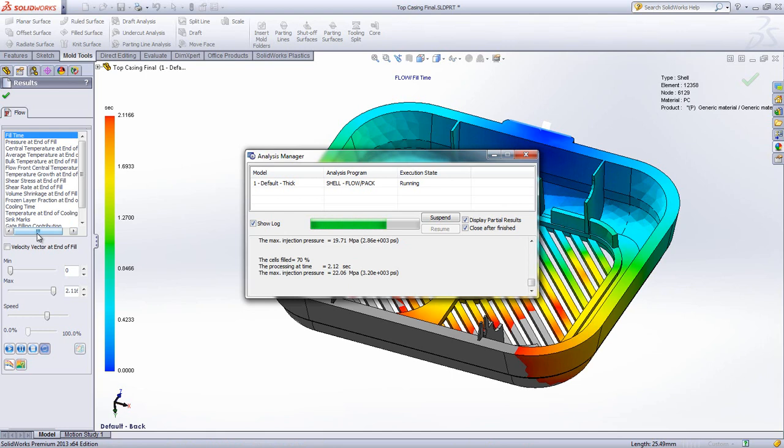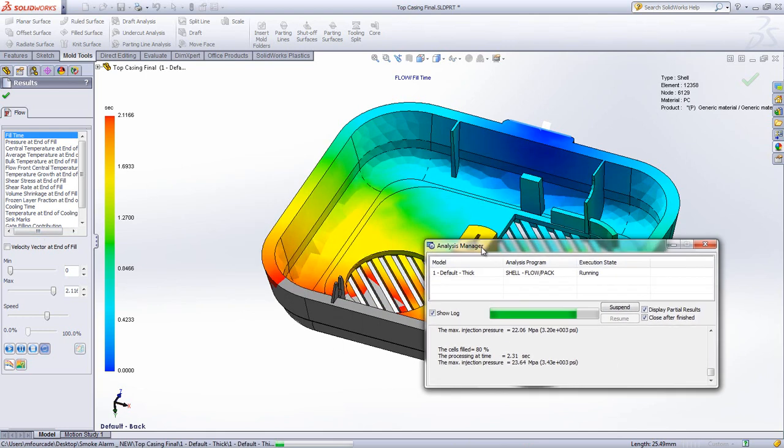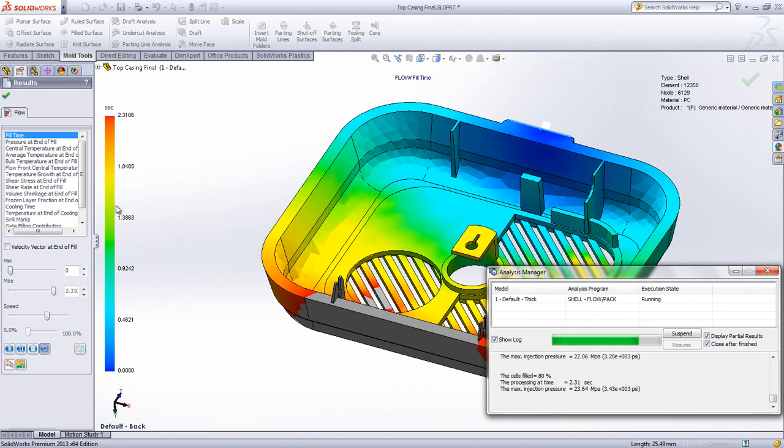As this analysis is running, the results are being generated. You can also see that we have a lot of different types of results that we're going to be able to look at. Not just the filling time plot, which can be seen on the screen, but things like the injection molding pressure, average temperature, flow front temperature, or cooling time.